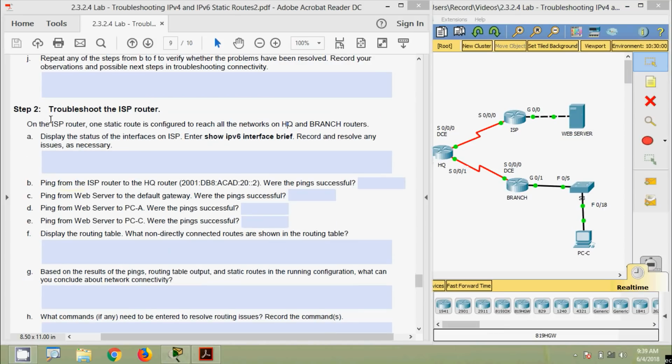Now we will come to step 2, troubleshoot the ISP router. On the ISP router, one static route is configured to reach all the networks on the HQ and branch routers. So we have to keep in mind, only one static route is configured to reach these HQ as well as these branch networks. So display the status of the interfaces on ISP. Enter show IPv6 interface brief. Record and resolve any issues as necessary.